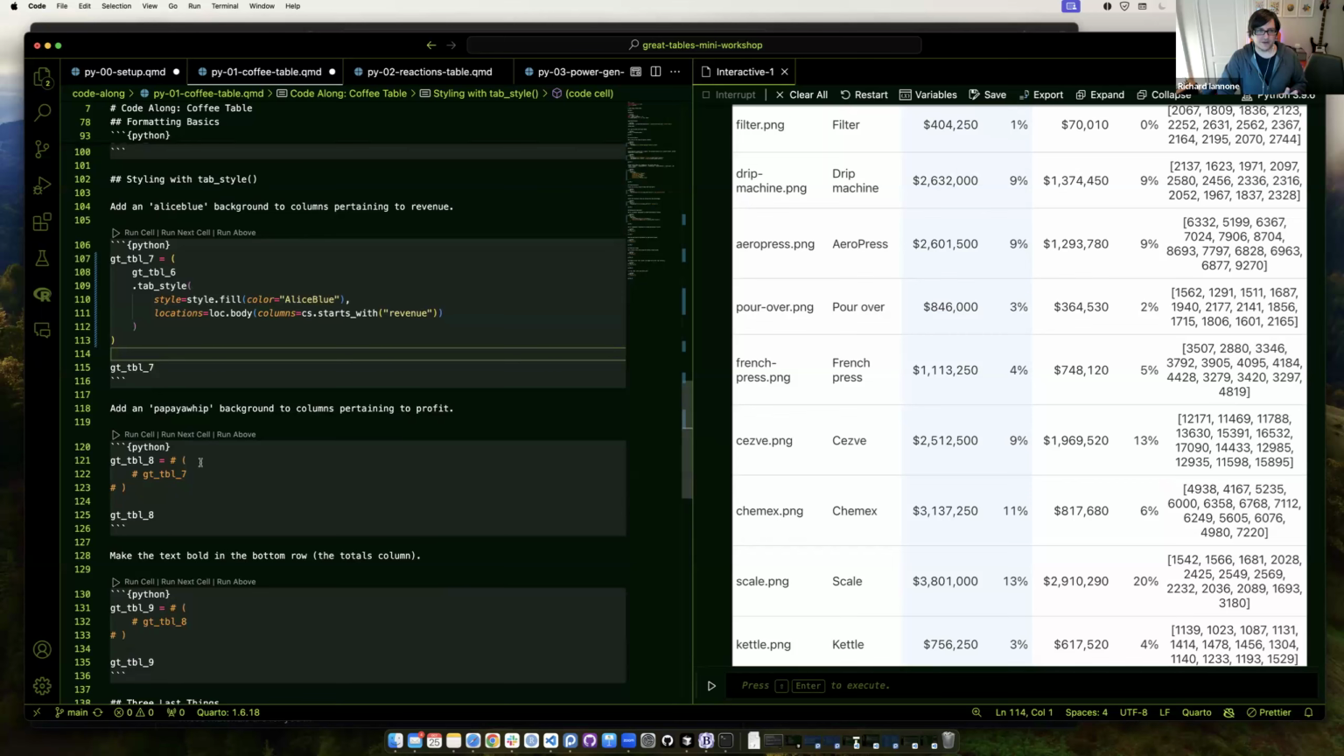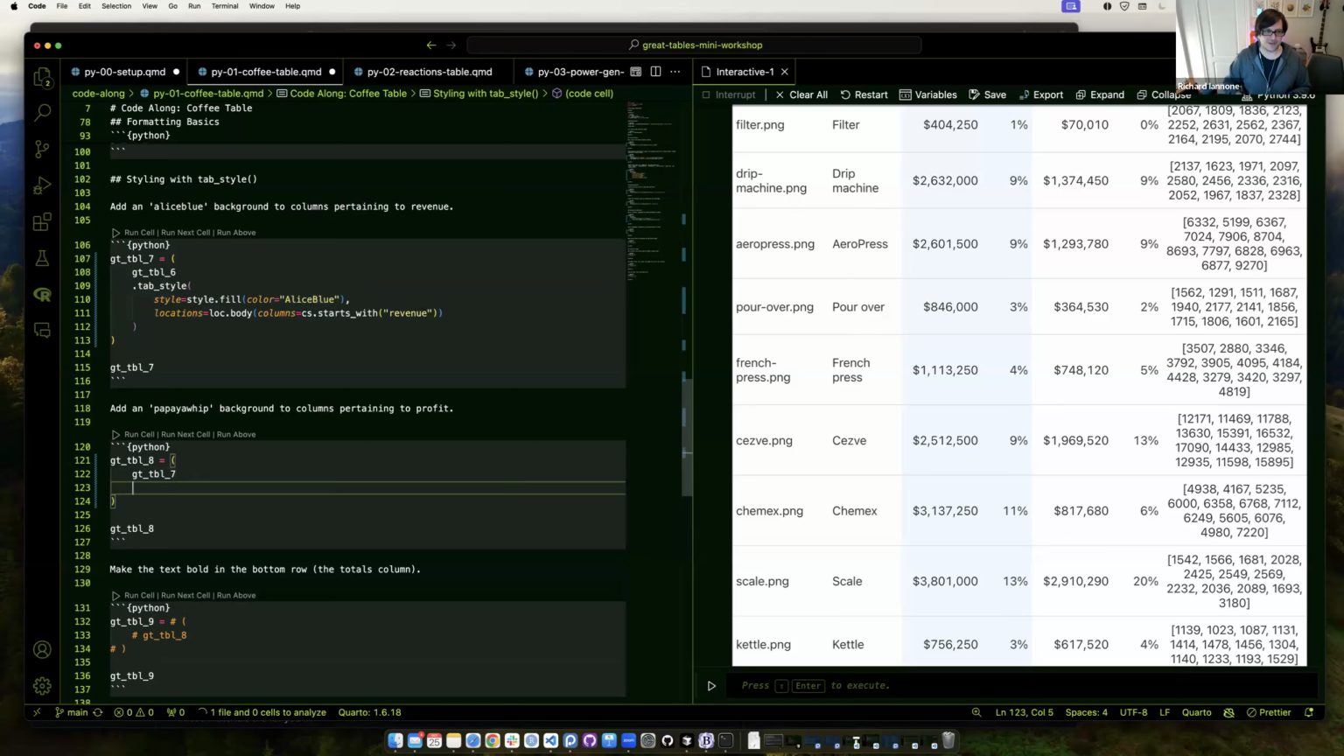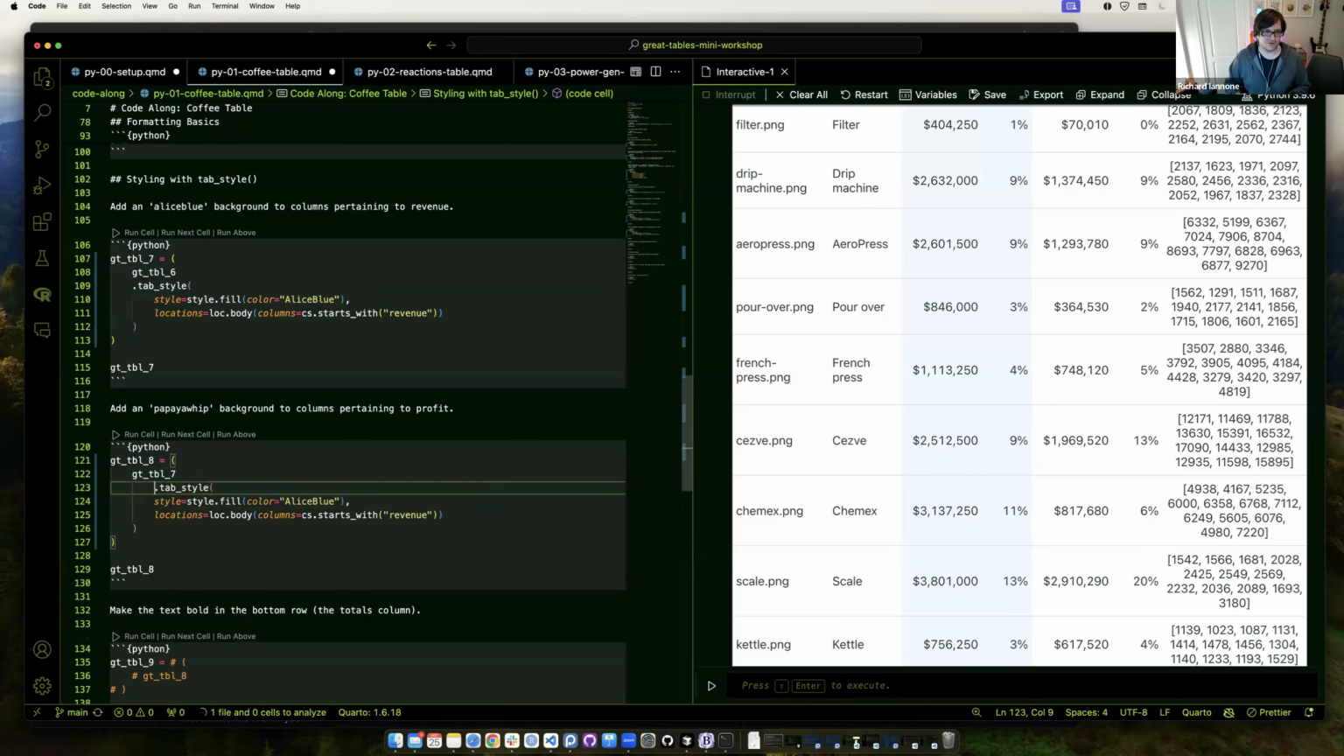Okay, now I'm going to do something very similar. We're going to add a papaya whip background color to the columns pertaining to profit. So we can actually just copy this code here, paste it down here, and change the indentation. In this case, we want papaya whip.